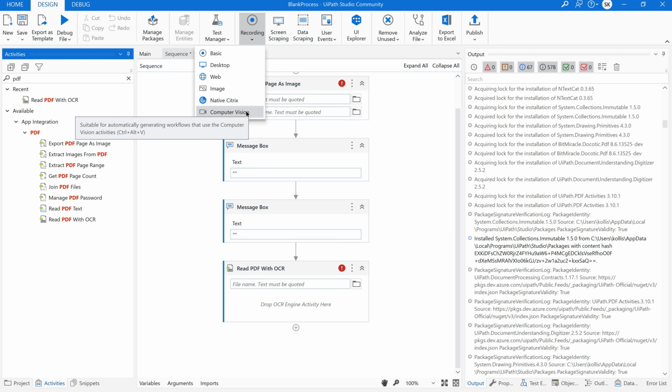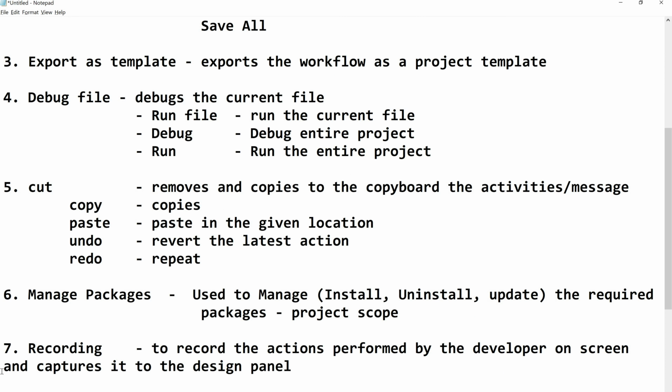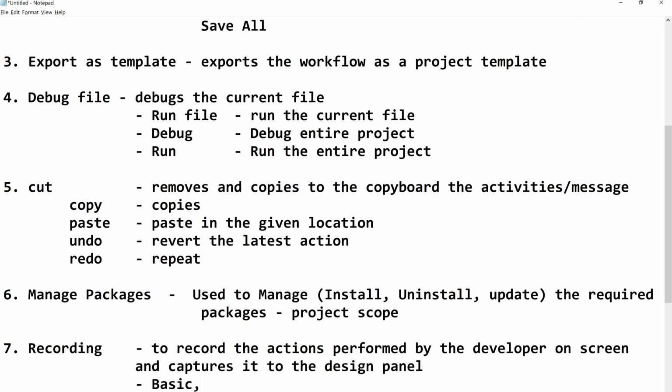And coming back to the last one, computer vision, suitable for automatically generating workflows that use the computer vision activities. So there are multiple options. We'll cover this with best examples later in our upcoming videos. Don't worry if you are very new to UiPath. It is very easy to understand. So we have basic. You just remember this.